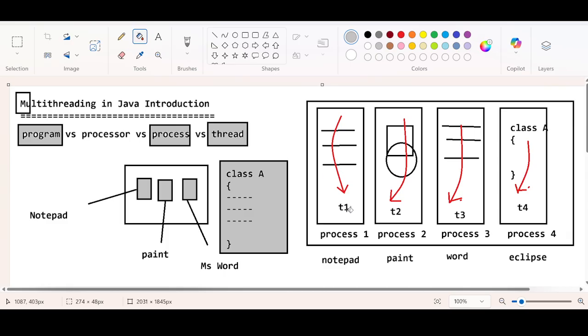Looking at this, do you think that these 4 processes are running parallelly or sequentially? What are your thoughts here?